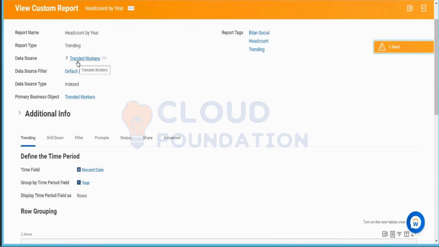Wherever you see a data source, the data source can be used in any report type. You can also build an advanced report using the trended workers data source. You can also build a matrix report using the trended workers data source. So this data source can be used in any report type because these are all standard.